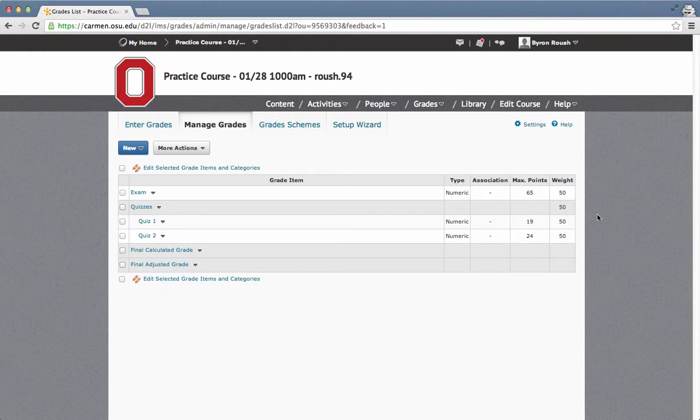So that's the basics of setting up a weighted gradebook. I really do prefer the weighted option, and I hope it makes sense to you. There's also a document attached that you can look at and get some more information. If you have any questions, feel free to call us.